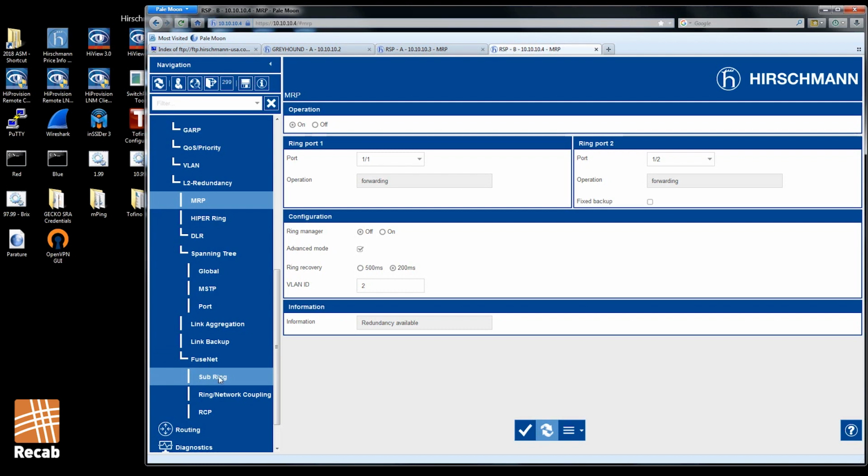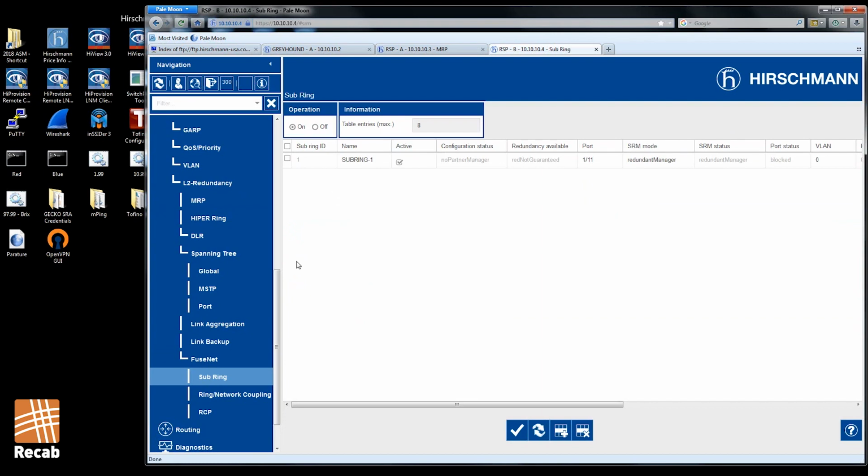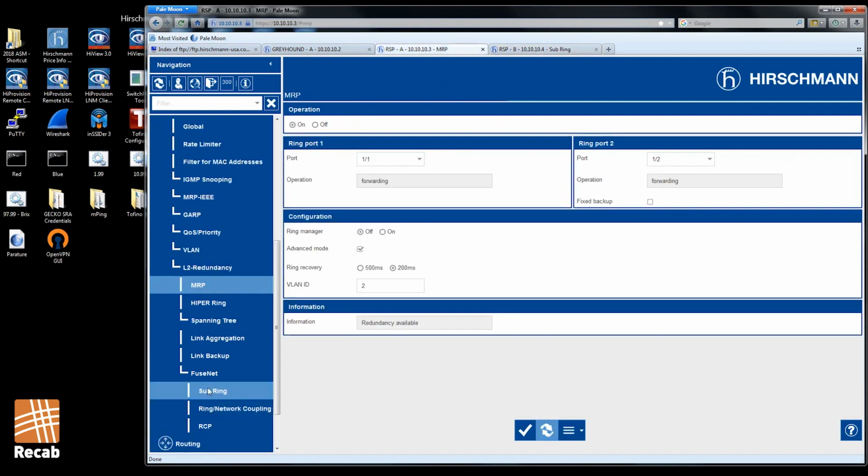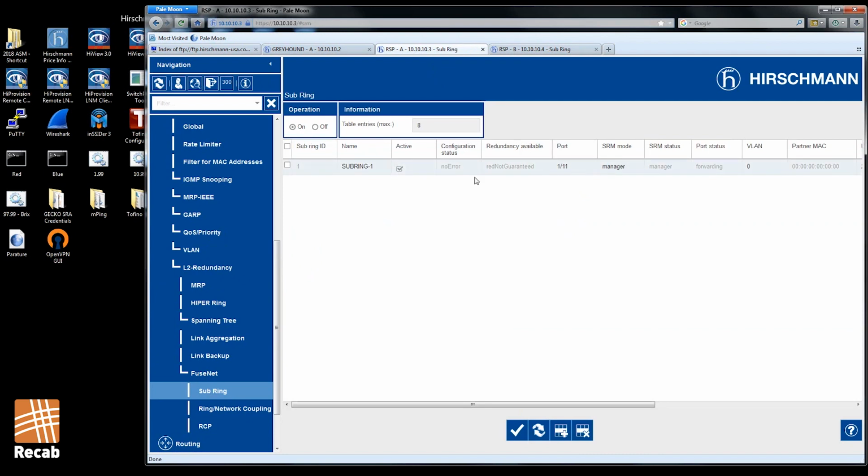Next thing we're going to do is go to FuseNet and just verify the settings for the subring, and subring is subring-1. The name has no bearing. One could be called hippopotamus, the other one could be groundhog. And operations on, subring-1, port 11. This is the redundant manager, so the other one needs to be the manager. Port 11, I've renamed this one subring-1 just to make sure that we're consistent, and they're all on VLAN 0, so they're good too. So theoretically, all we now need to do is just plug in the other networks.